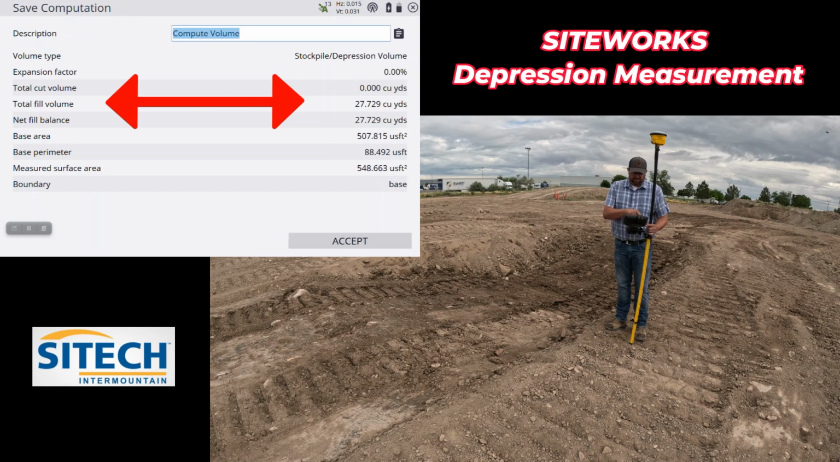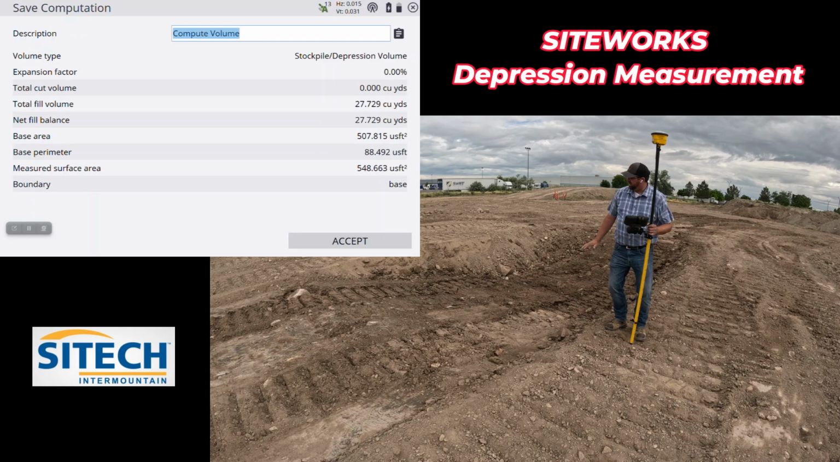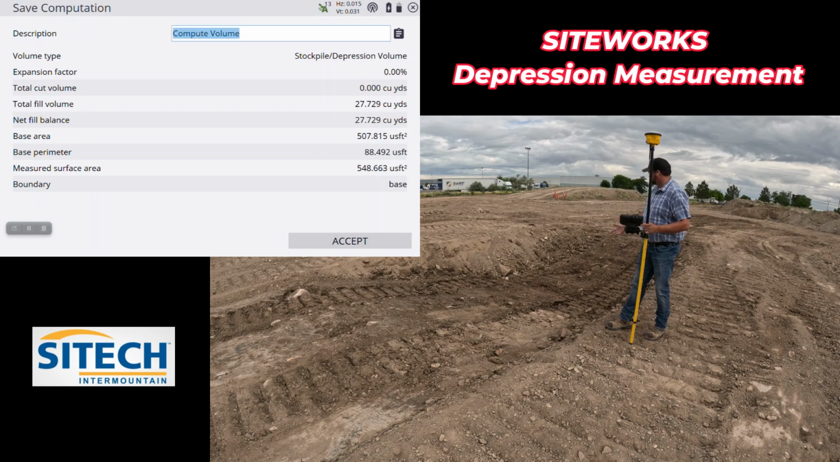So if you look at it, the expansion factor was 0. Total cut, there is no cut because I never went above that outer top rim there. But I have a 27.729 cubic yards that came out of this point right here from my rim at the top. Gives you a lot of other area information too, 507 on the area, base perimeter, measured boundary. So there you go. You can go ahead and close out of this at any point.